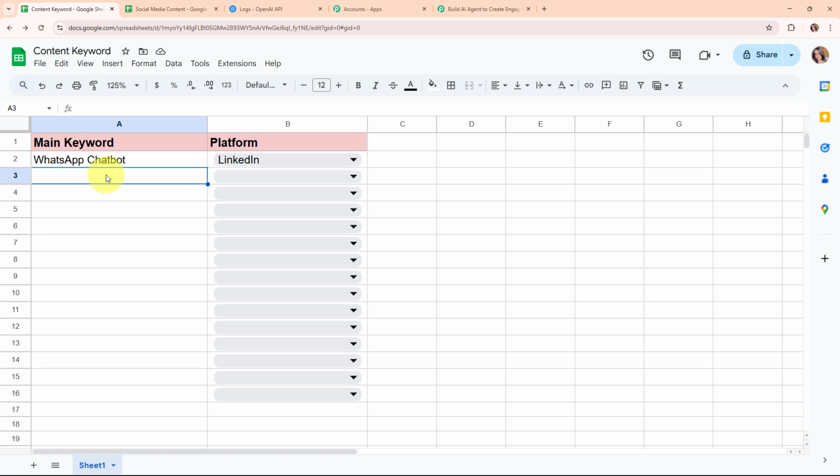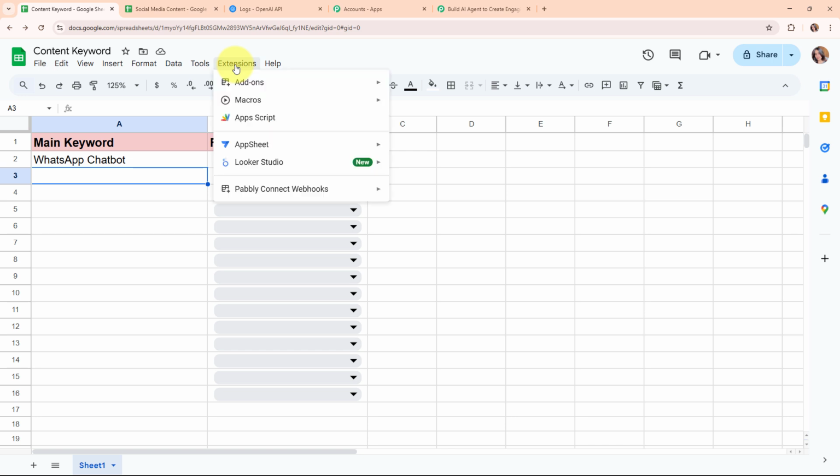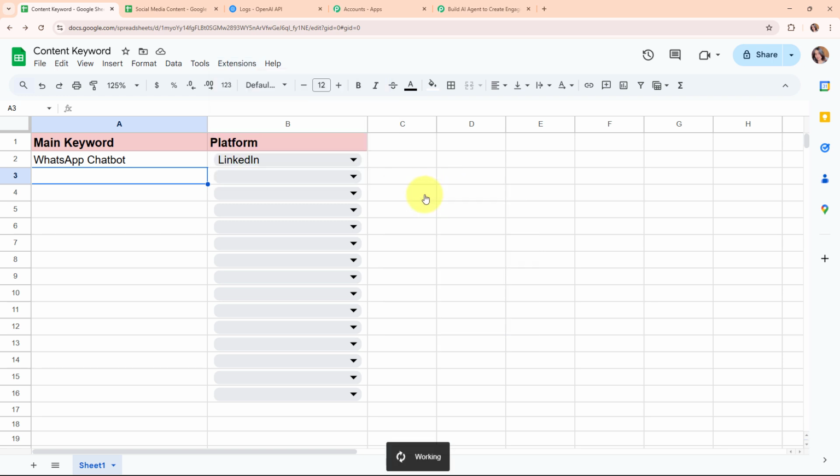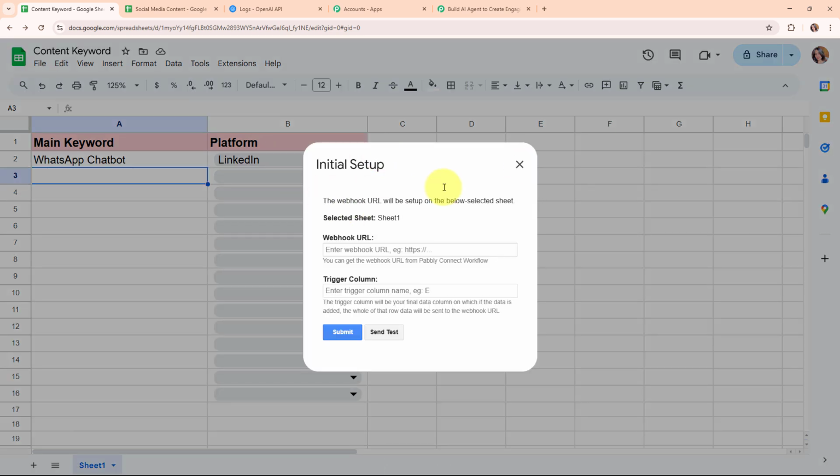After refreshing your Google Sheets, you have to click on Extensions again, and from here you have to select Pabbly Connect Webhooks. Now under Pabbly Connect Webhooks, you can see we have received the option for initial setup. Here you have to select that. And now in initial setup, you can see it is asking me for the webhook URL. So here I'm going to enter the webhook URL that I've received in my Pabbly workflow.